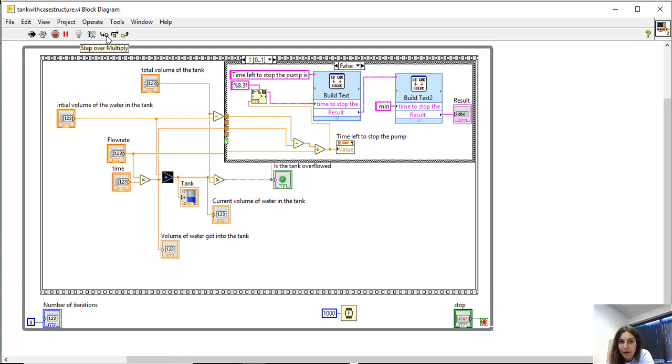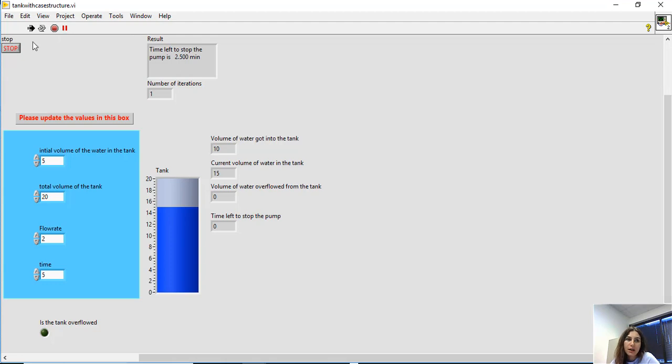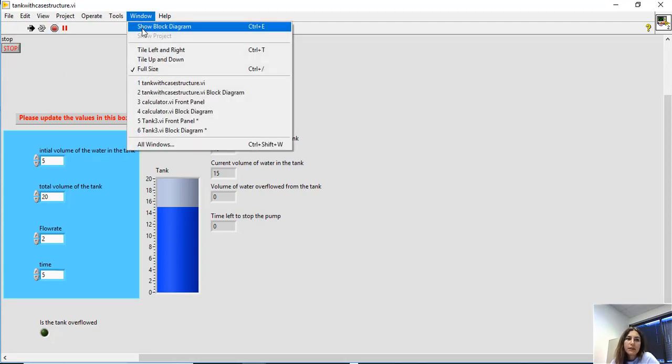Because if you remember, for this specific problem, the program is gonna calculate the time that remained to stop the pump, or the volume of water that overflowed from the pump, over again until a user stops the program, either with this stop icon or with this stop icon here. So this is what it shows.